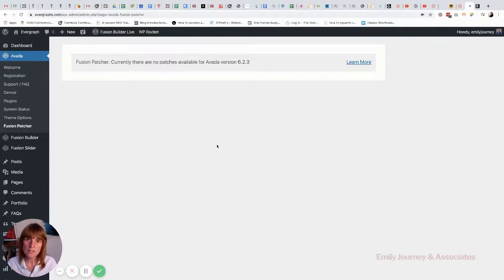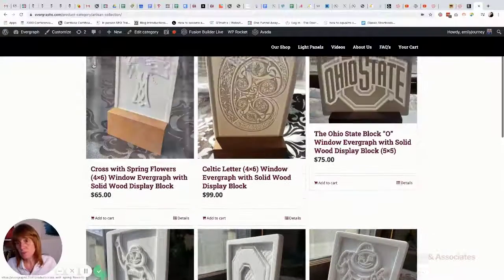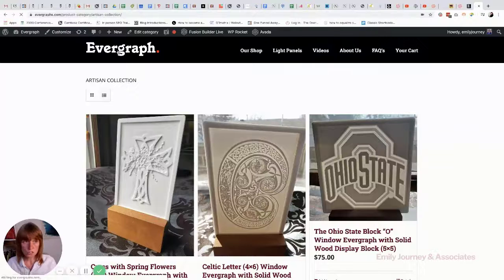That's the final step: looking for those patches, and going to the website to make sure everything is functioning as it should. And in this case, it is.